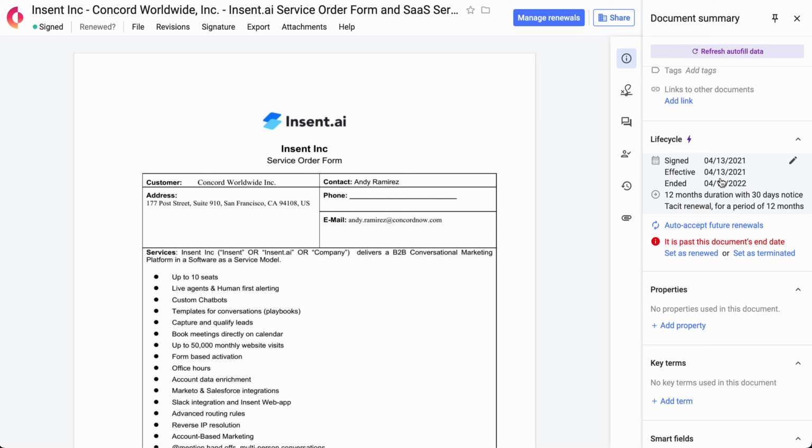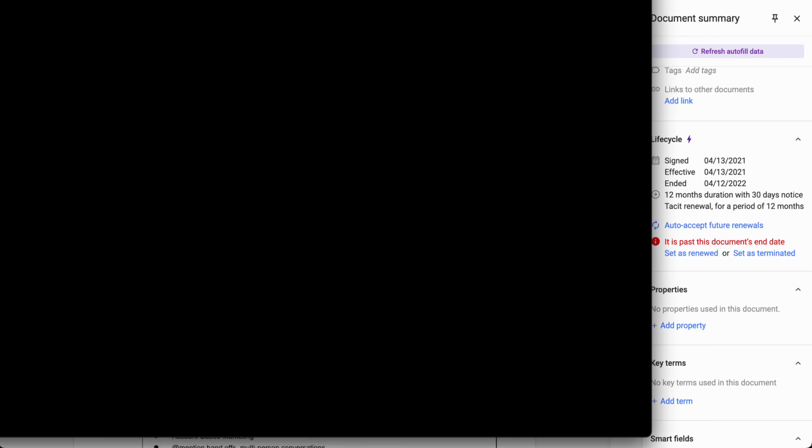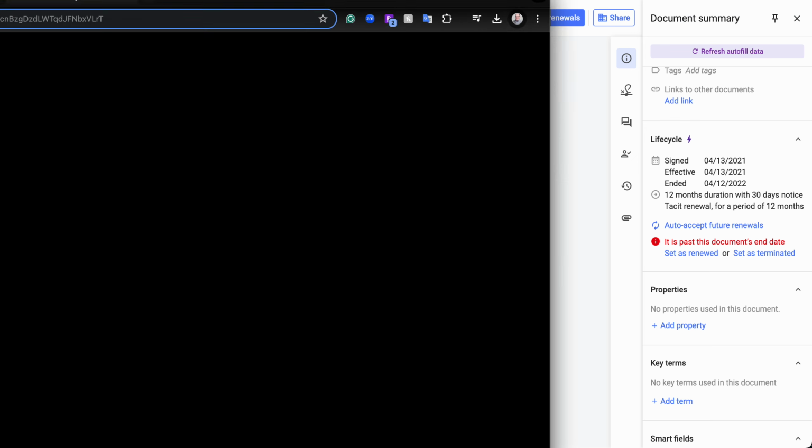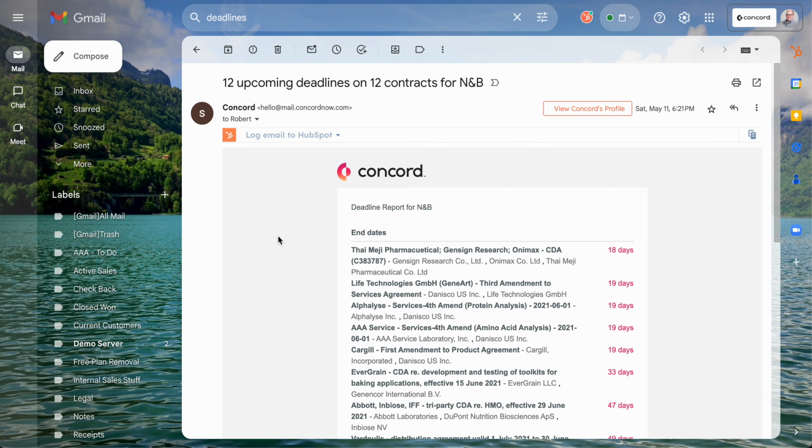So what's nice about this is as you upload documents or get them signed, you don't have to think about setting all of that information in Concord. The system's going to do it for you automatically. And what is the output of that? The output is that once a week, every Monday, you're going to receive an alert that looks similar to this as I pull it over. This is going to come to you once a week every Monday, and it's going to show you all the upcoming deadlines in the system.